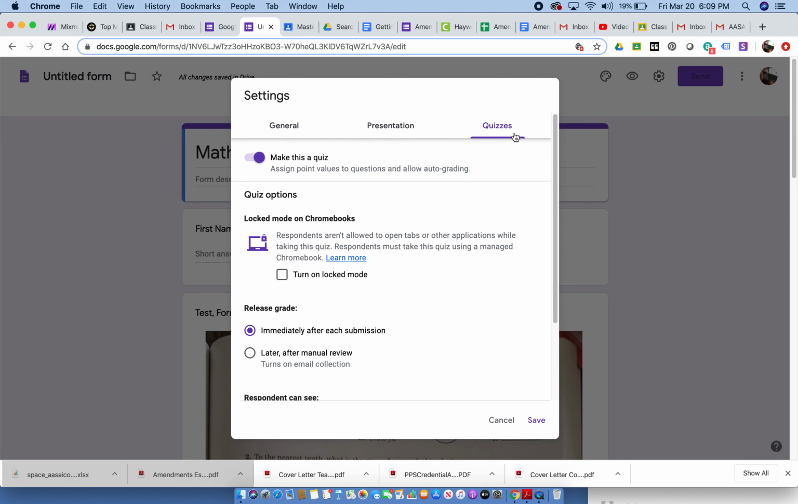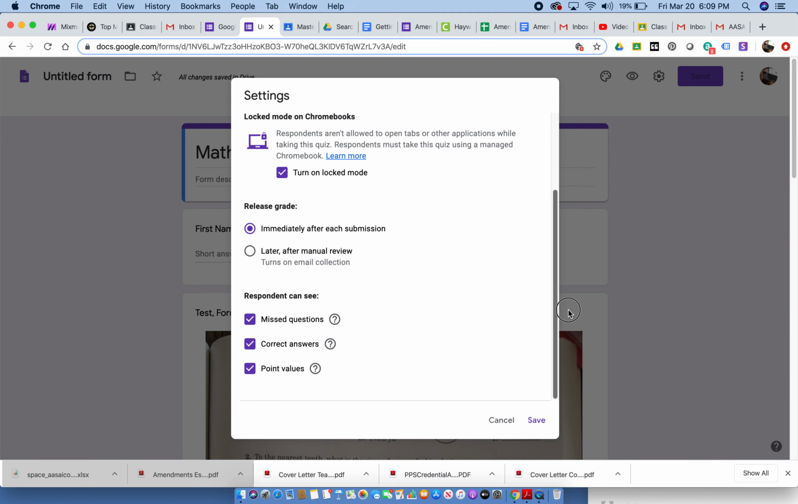Go back over to quizzes, turn on lock mode, and that's if they're using one of the district Chromebooks, then it will lock it in so that they can't go to various web pages and look for the answer. But if they have the book, since most of them are at home right now, they can look and see how to do it. So turn on lock mode is what I usually do when I'm giving the test in the classroom.